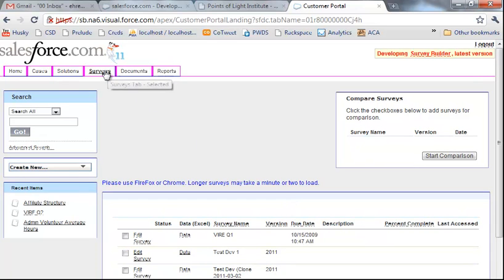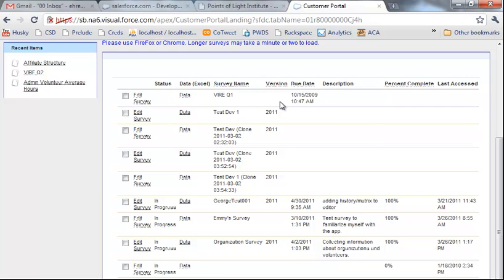Once you're logged in, you should by default land on the Surveys tab. If you don't, just go ahead and click on it. The list view here shows all of the survey instances that are assigned to me. It shows the status of the survey. I can download the data for that survey instance after I fill it in, the survey name, the version, when it's due, description of the survey, so on and so forth.